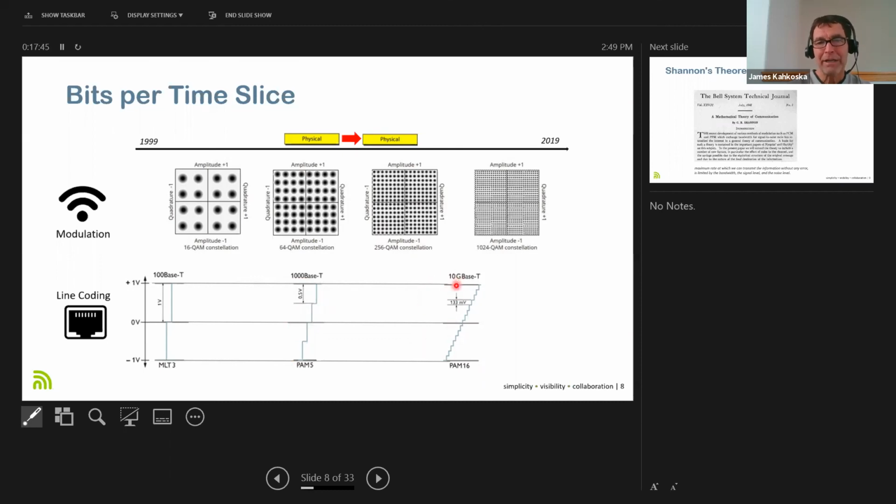So now fast forward, right? Look at 10GBASE-T. Holy mackerel! You went from 1 volt differentiation between the data levels to a half a volt.